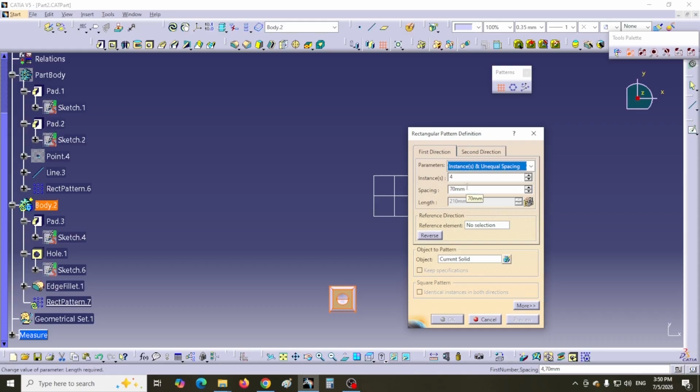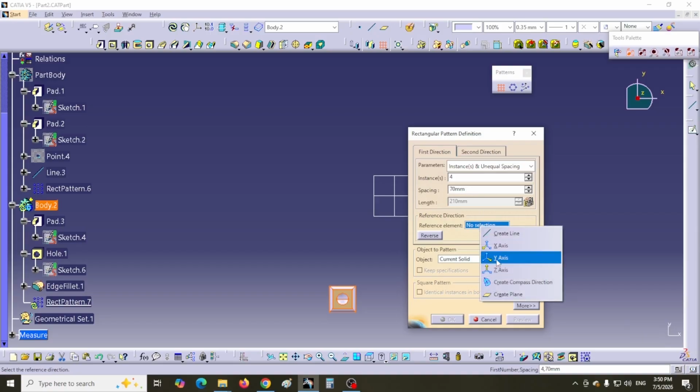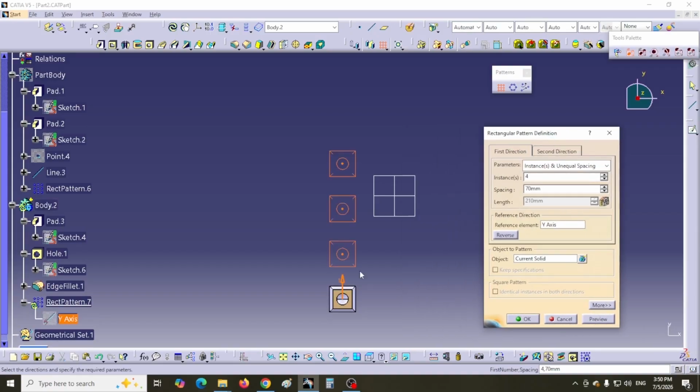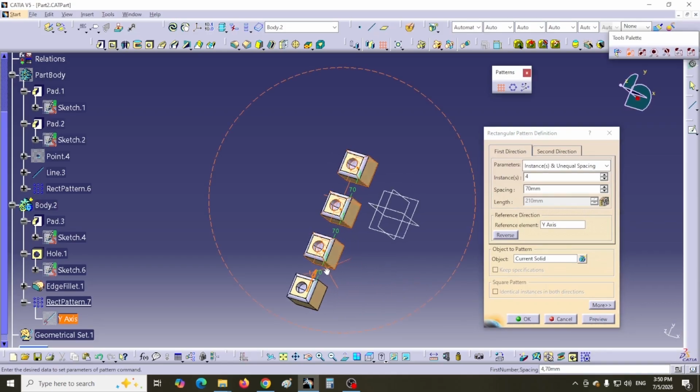Now in the spacing field, I have only one value. This value is applied to all distances by default. I set the direction to the y-axis. I click Preview. I rotate the model in space. I see that instead of one spacing value, several values are shown.